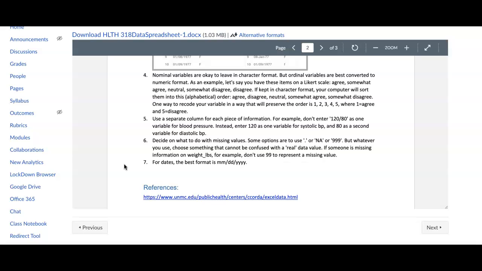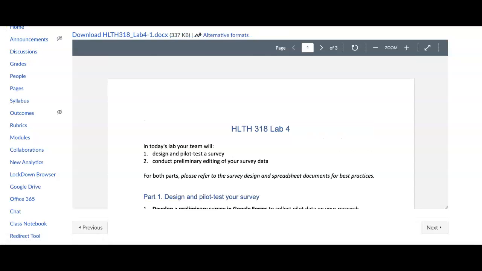You'll need to decide what you're going to do with missing values if you have any. I highly recommend just using a period. Most statistical software will recognize a period as a missing value and it will treat it as such. So make sure to use a period to indicate any missing data that you have. And if you do have any dates, this is the best way to format it, but I'm not sure that everyone has questions related to a date, so this might not apply to you.